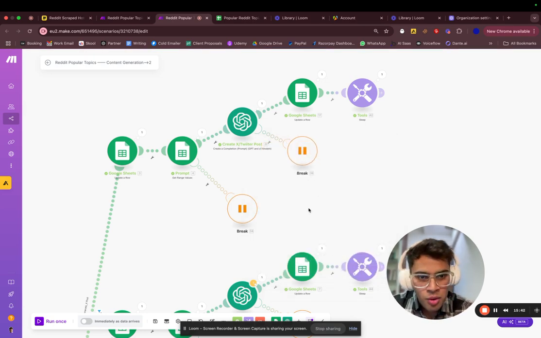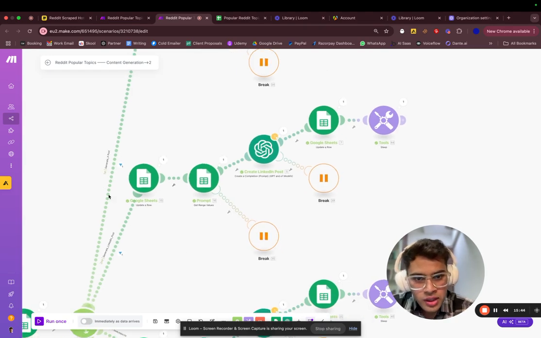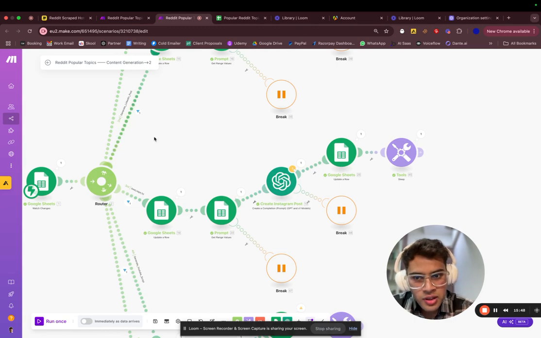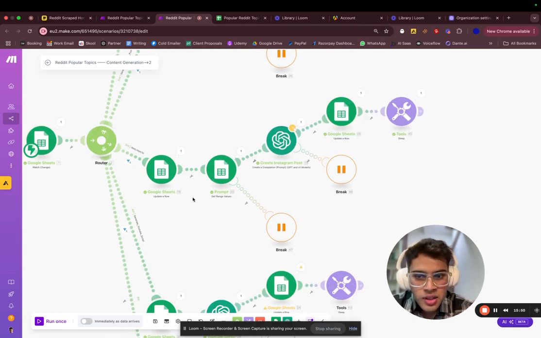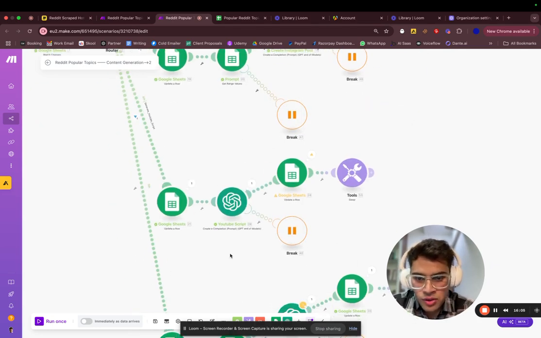The same is done for the API module. The exact same system is applied for the LinkedIn post, and the same filtering has been done here. The same filtering has been done for Instagram posts, where I'm updating a row. I get all of the range values and create Instagram posts. The prompt is already in it, so you don't need to worry about that. It updates the rows, it has the break modules, and it updates the row once again. It creates YouTube scripts for you.